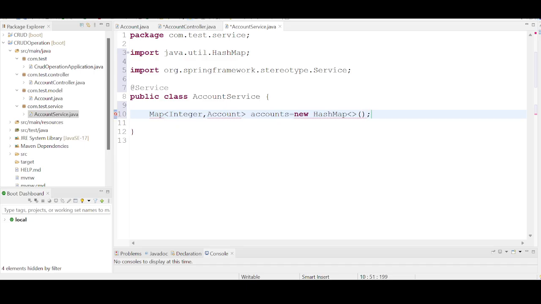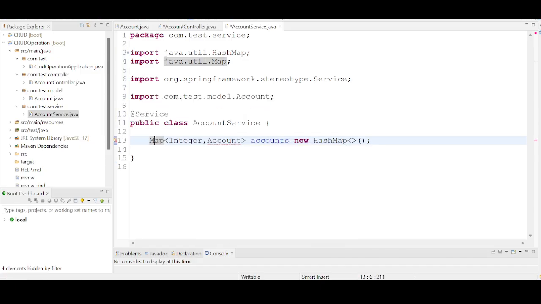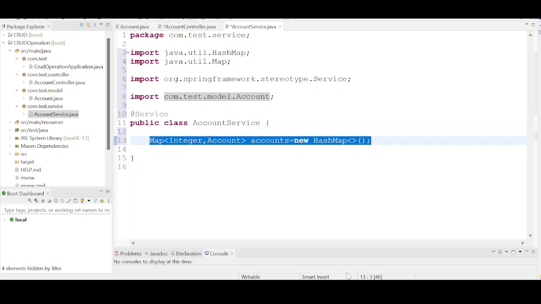So I'm just creating an in-memory database. I'm assuming that line number 10 is going to be the database. It is going to store the values in memory, which means the key is in the form of an integer and the value is in the form of accounts. So this is how you can imagine this thing.